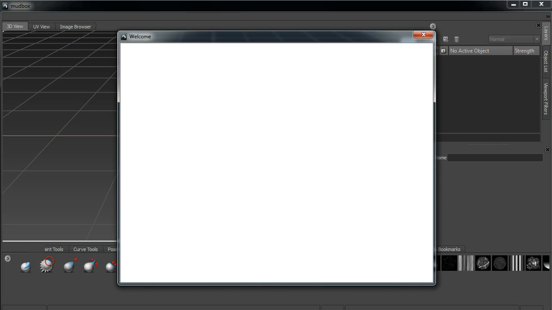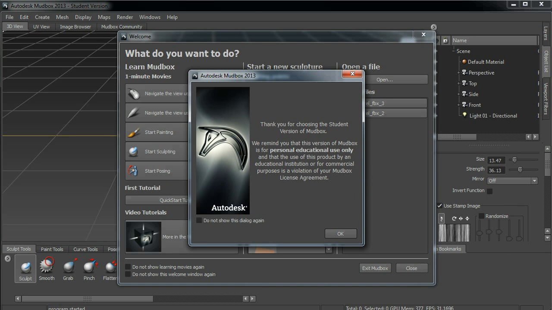Today, don't worry that the screen is black, because we're going to introduce Mudbox. I want to start from scratch. Let me start Mudbox. Mudbox is fantastic software, guys. You can download Mudbox from the Autodesk account that you have created with them, and it is free.